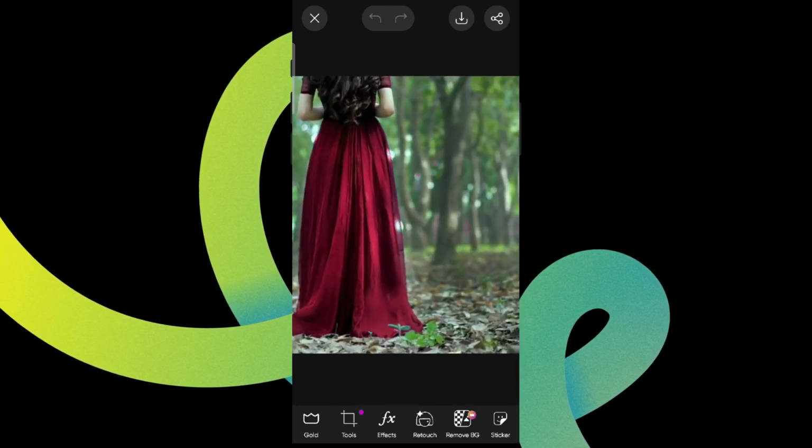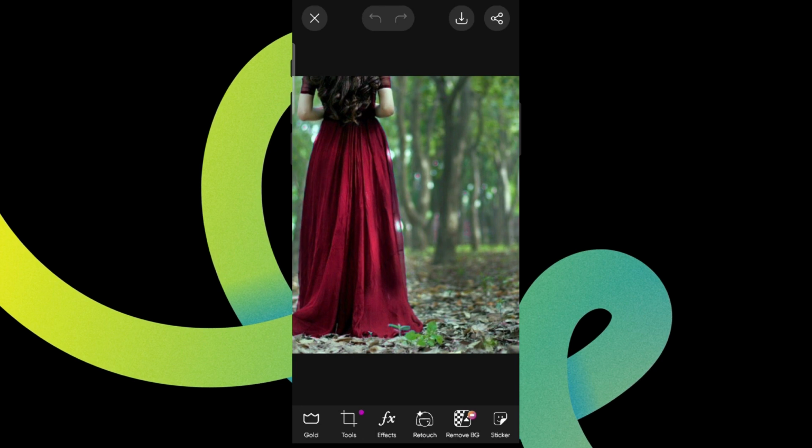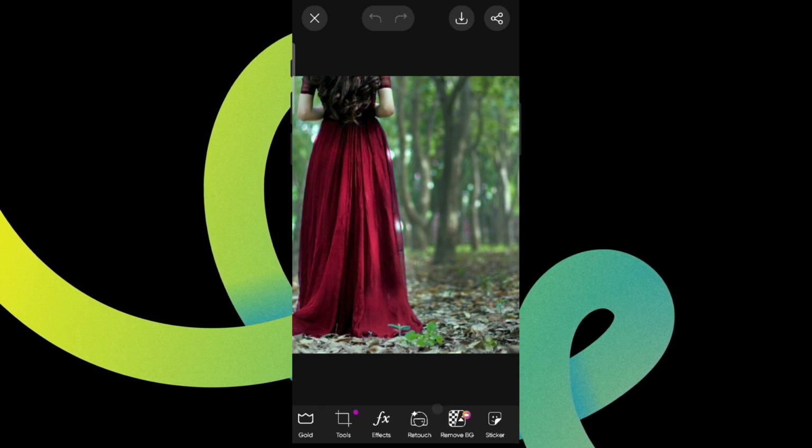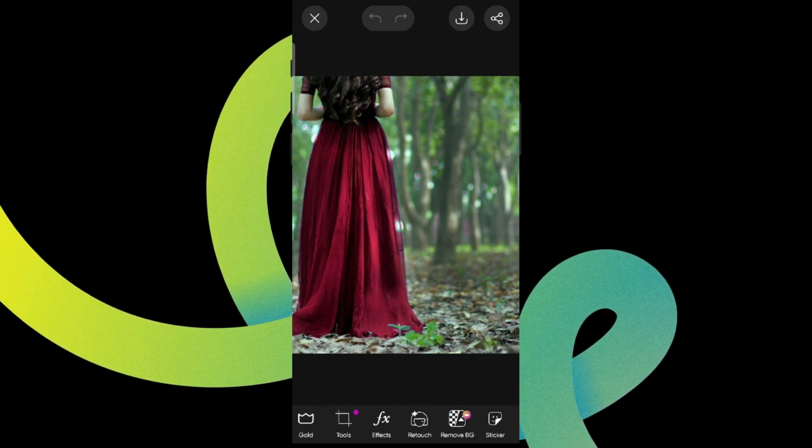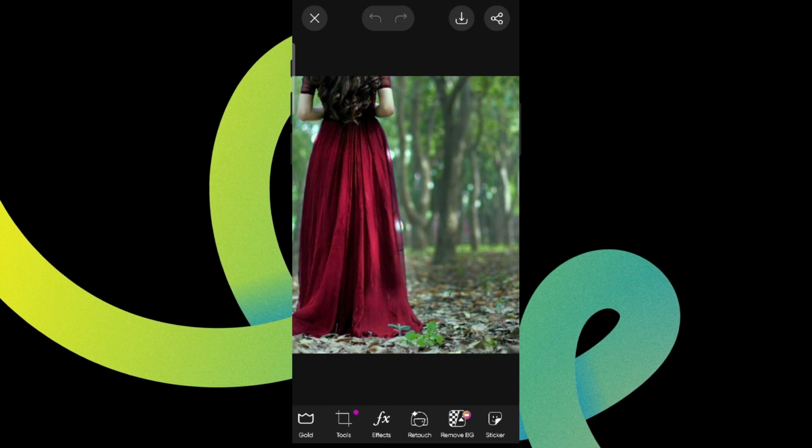And what we need to do is click on the retouch option over here. After this, we won't be able to see this portion since it cannot be screenshot or screen recorded. But what we'll be able to see is the hair color option over here in the button. Simply tap on that and change the hair color as per your choice.